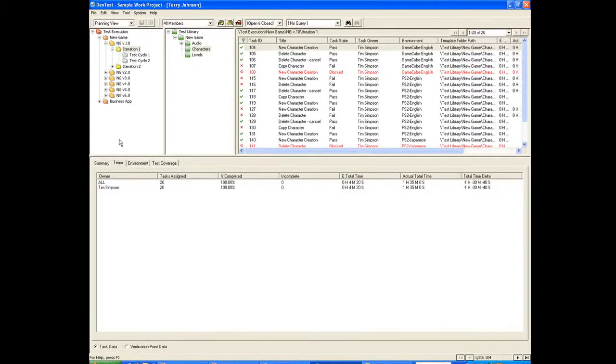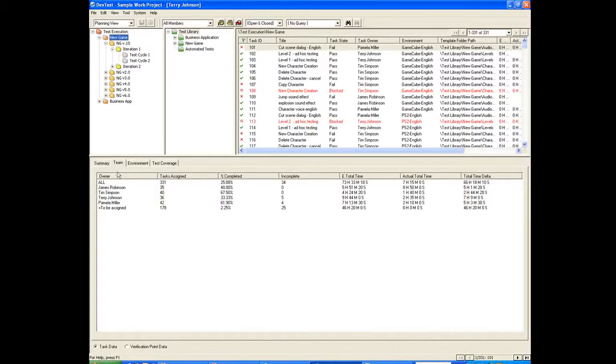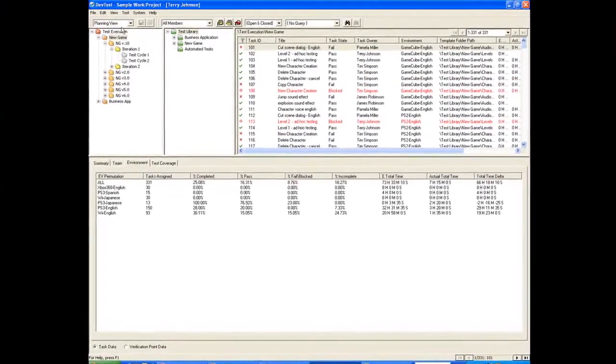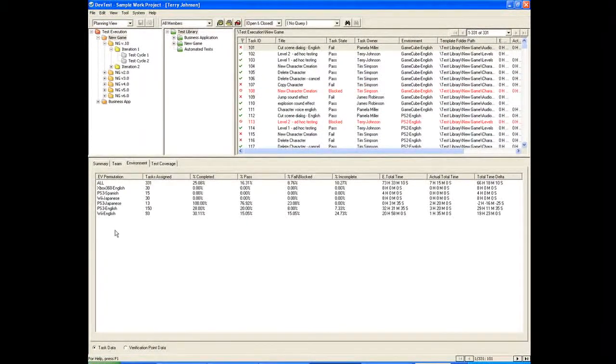We have the team tab, which will allow you to see data by team member, so that I can click on any point in the tree to see the latest information about a particular team member, how many items have been assigned to them, how many have been completed, and so on and so forth. The environment tab will show you a breakdown based on environment if you're using environment variables.